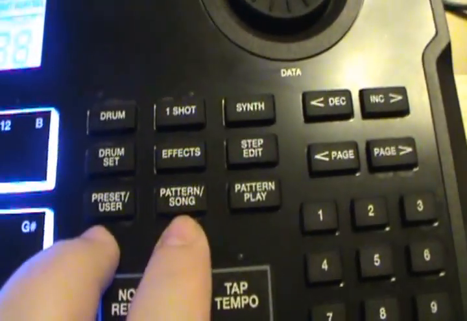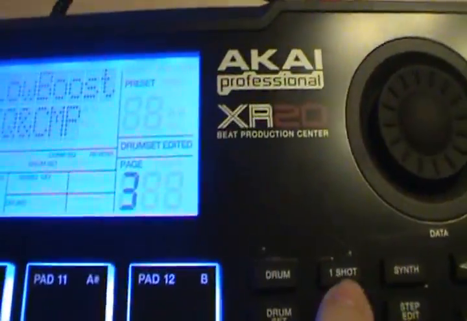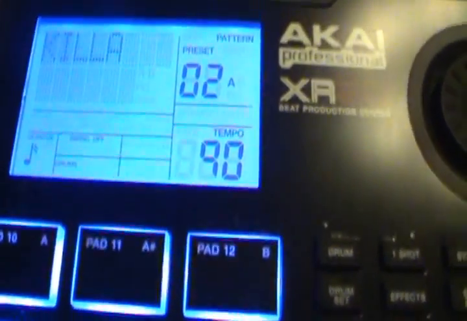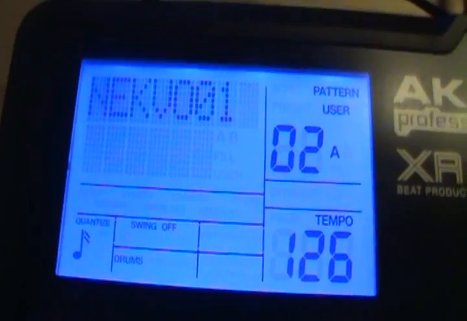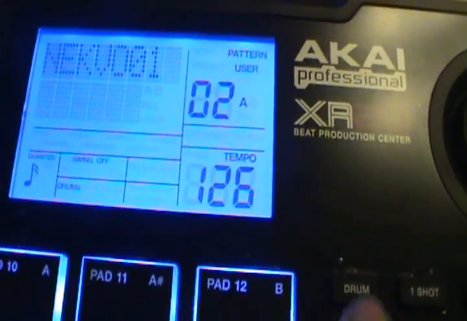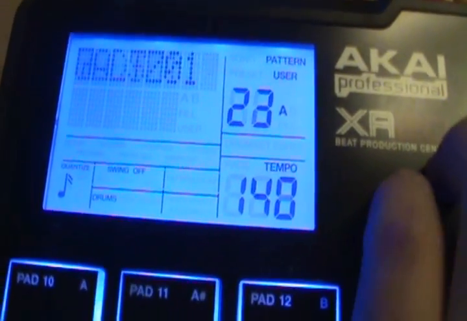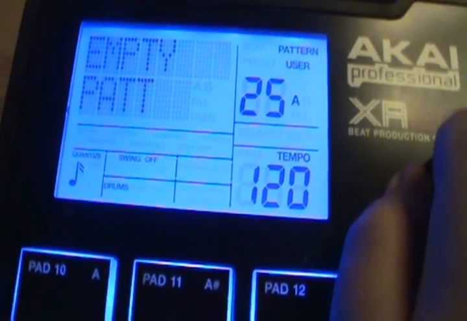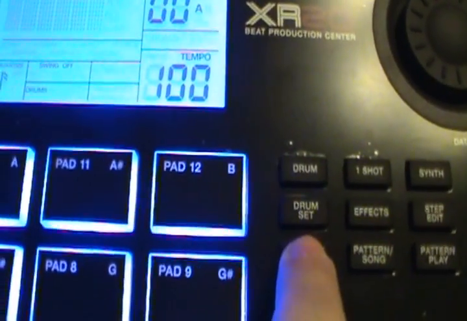Okay, then we have preset and user. So let's exit here. Okay, so this is the button that changes between preset and user patterns. So these are patterns that I created. Currently I created, this is an empty one, so I have 24 patterns created on the drum machine. And you change between preset and user patterns with this button.